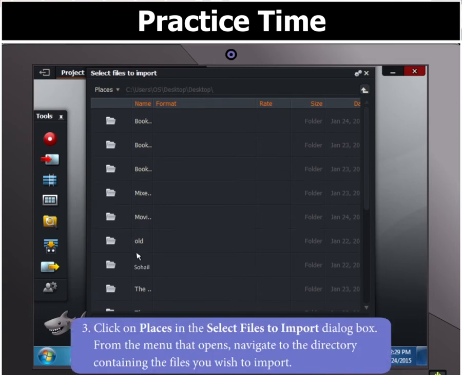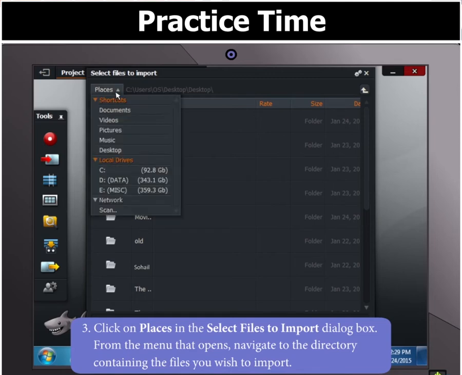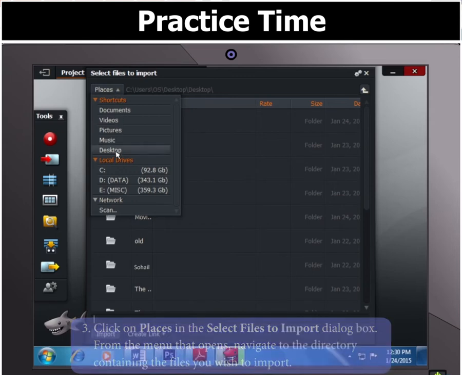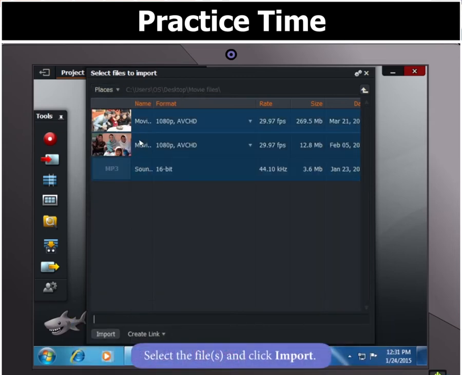Next, click on Places in the Select Files to Import dialog box. From the menu that opens, navigate to the directory containing the files you wish to import. Select the files and click Import.